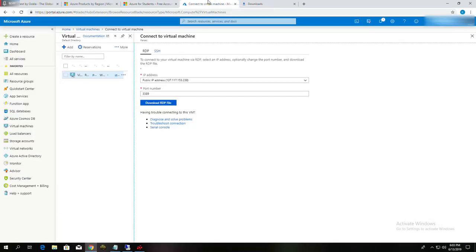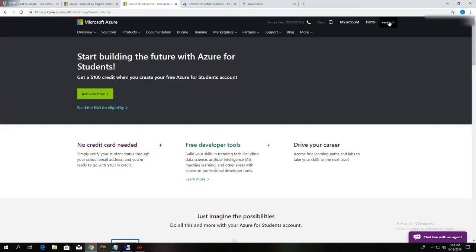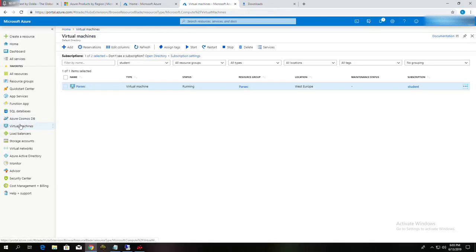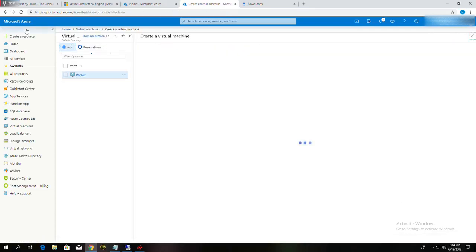Once you do that, you'll come to this exact dashboard. In order to get here, you have to go to your portal. Once you are in, you go to virtual machines. Now, I know I'm going a bit fast. Now, as you can see, I already have a machine set up. It shows me the name of it, which is, I called it Parsec, and it's currently running, and its location is in West Europe. Now, in order to make one, we click add.